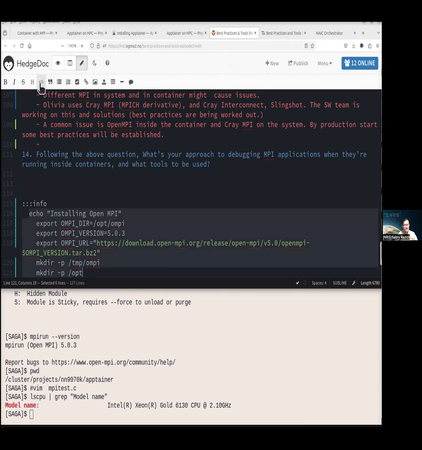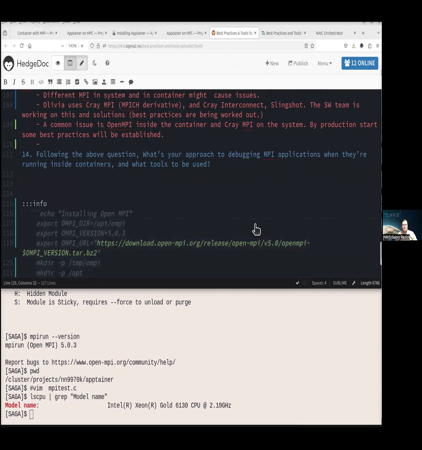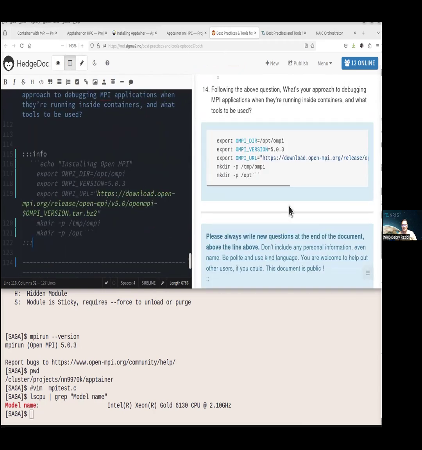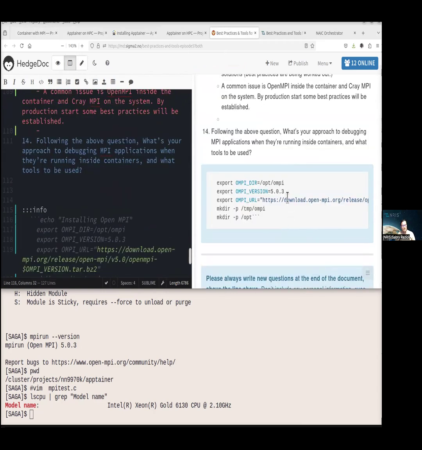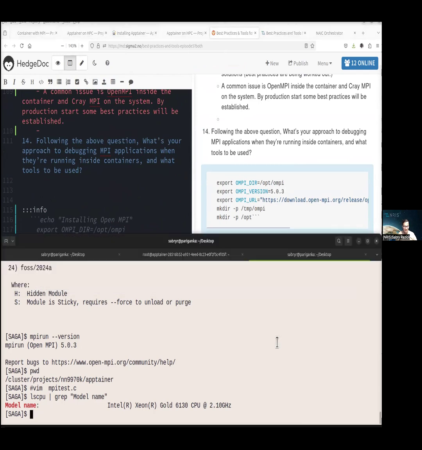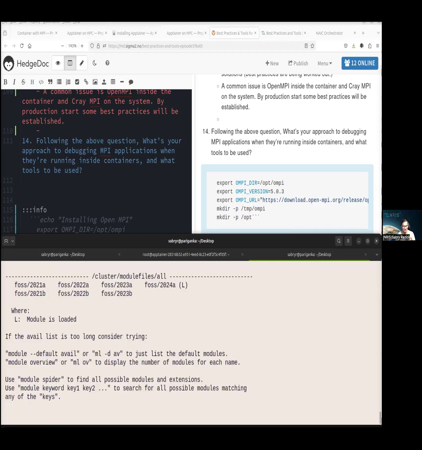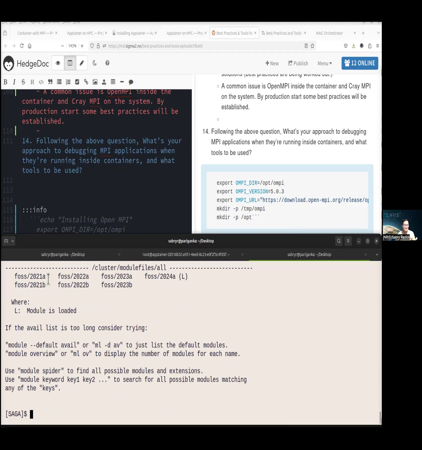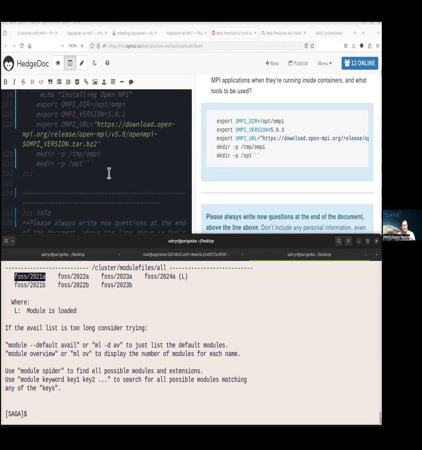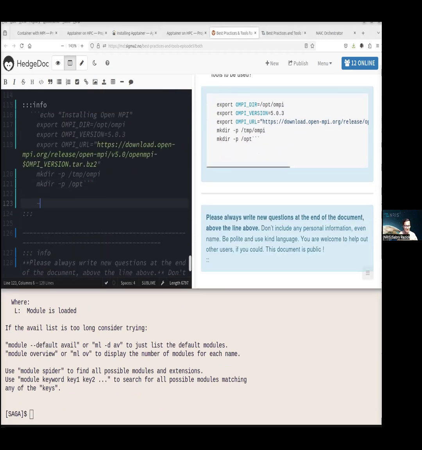So this part of the file, let's see how it looks. So I have pasted this file. If you have access to Saga, log into Saga and see what other FOSS modules are available. Module avail FOSS. For example, let's say there's an MPI program that runs only with a very old version. So try to load this module, 2020a.